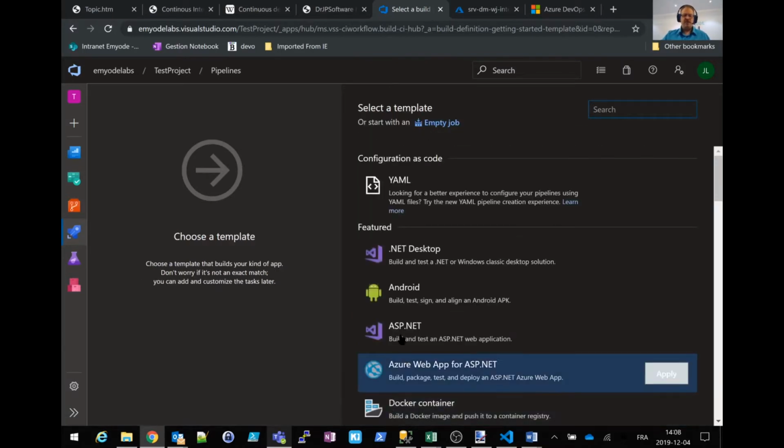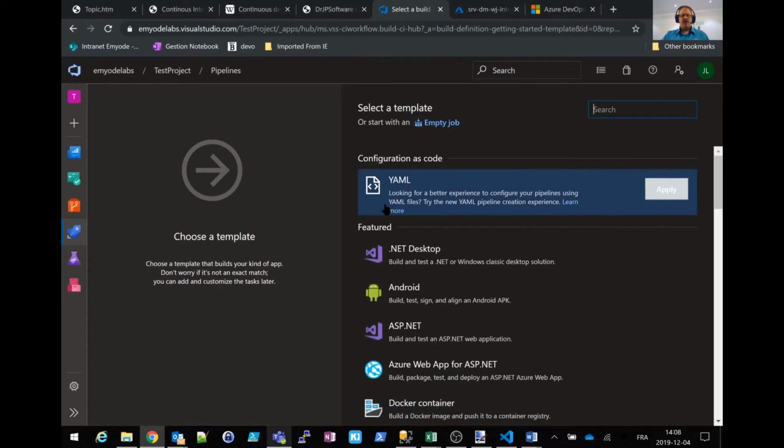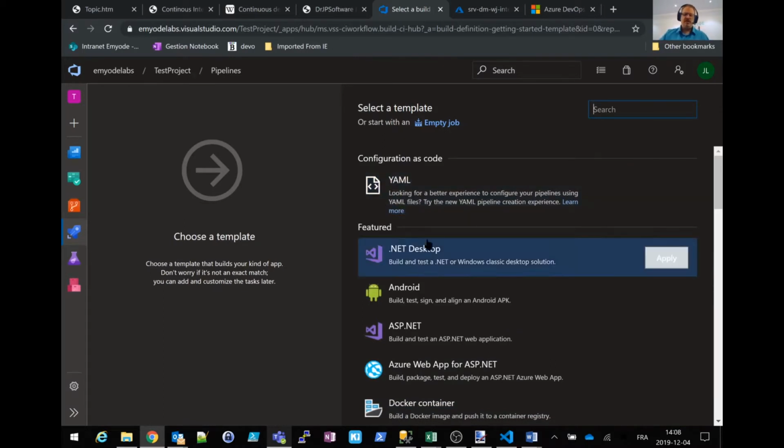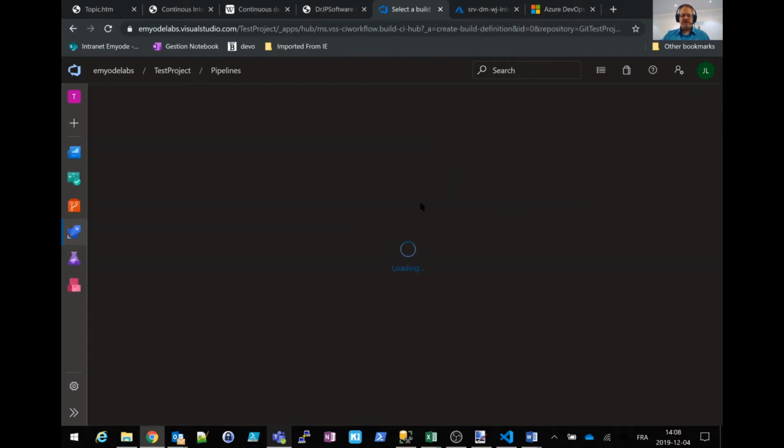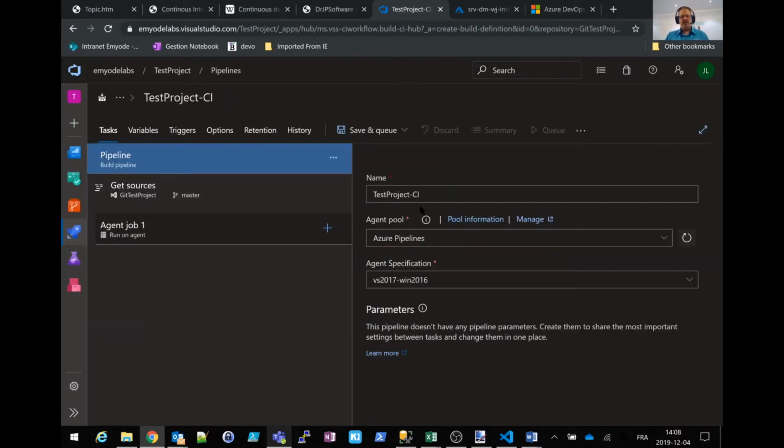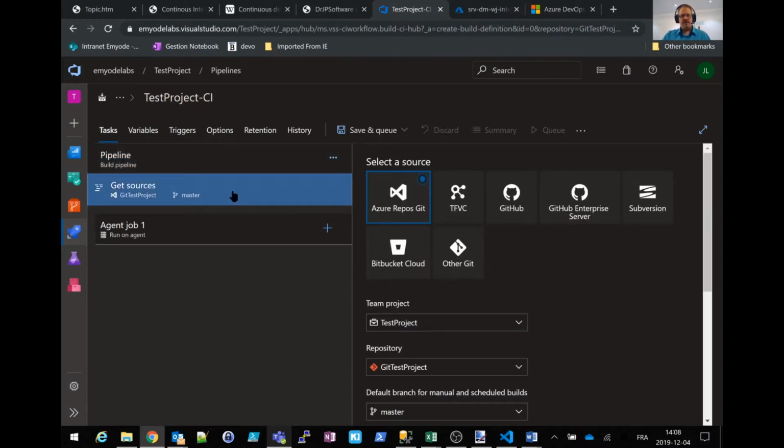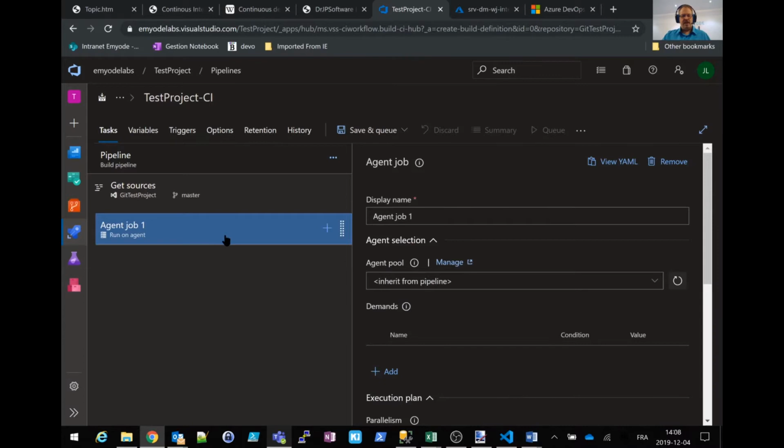This is the source where I have all my code. Now, how do we want to do this? Configuration is code. We don't do a YAML. So let me start with an empty job and see what that looks like. Right now, the only thing I have defined is where my sources are. So this is my pipeline, where my sources are, and an agent job. So an agent is basically a workspace with a service that executes commands.